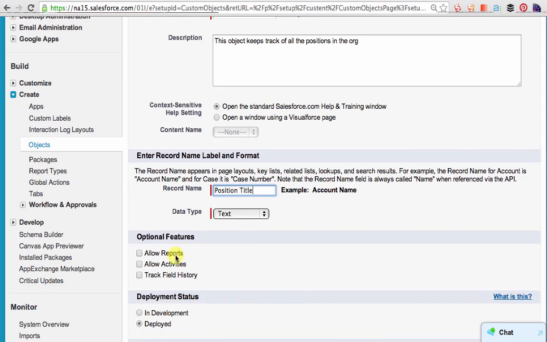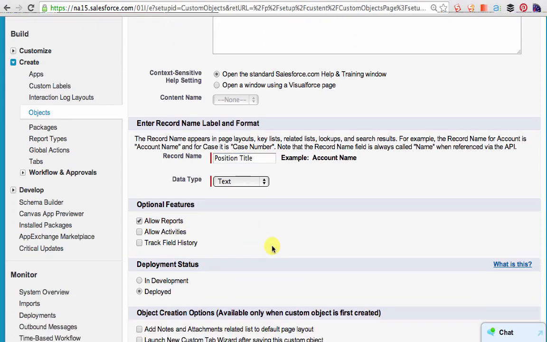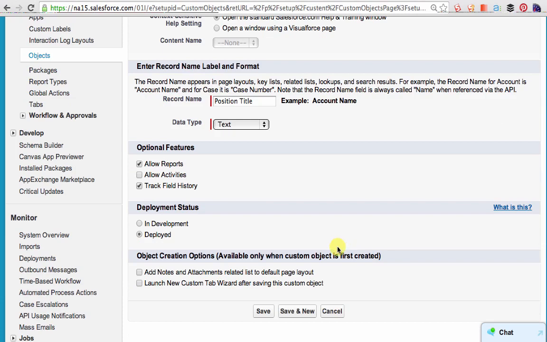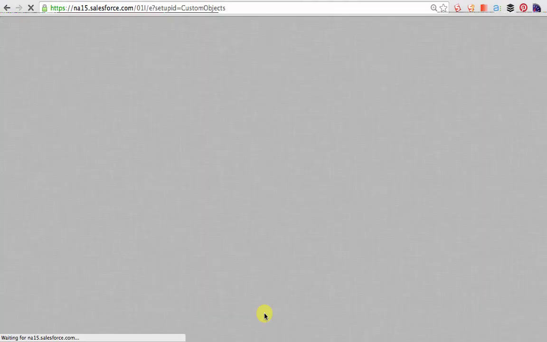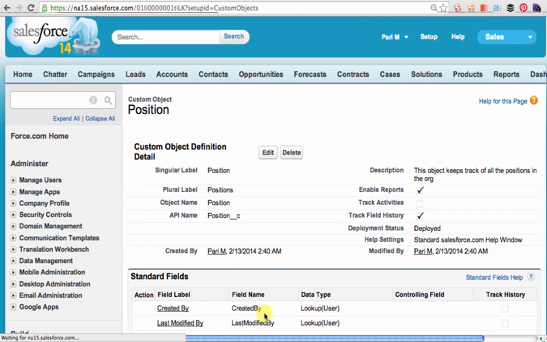In the future, I should be able to build reports on this object as well. And I would also like to enable field history tracking. I'll talk about field history tracking later. I'll leave the deployment status to deploy. This will let me use the object. I can also choose to create a tab. I'll skip this option for now and save it.